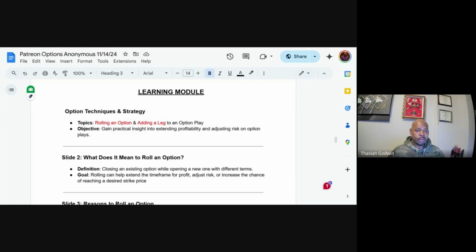Both of them are very different. It just depends on what the situation is. So, rolling a play versus adding a leg. I'll go through a couple examples here. Like I said, once again, rolling the play is a strategy and the leg is a strategy. So what is the goal? The goal is to gain practical insight into extending profitability and adjusting the risk on your option.